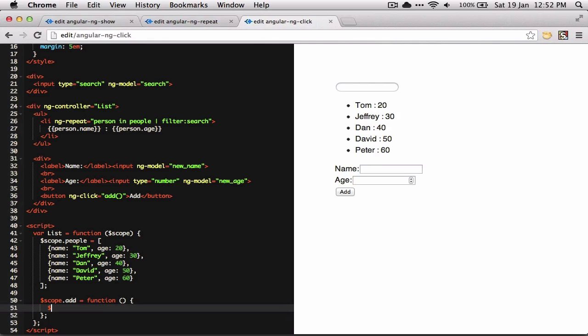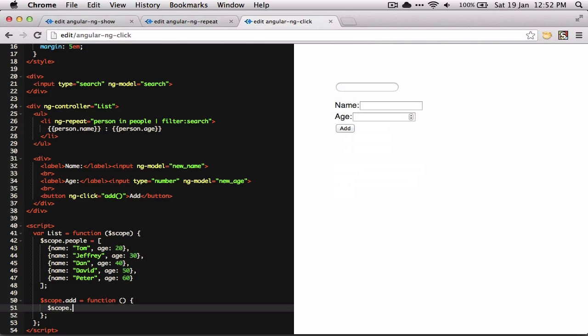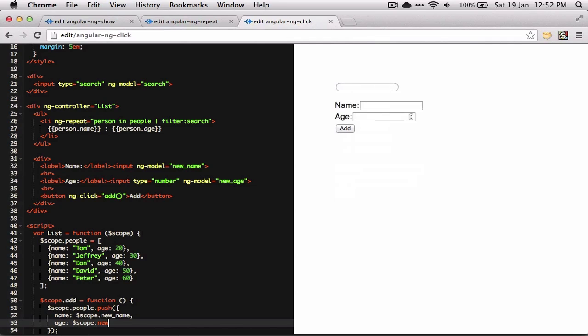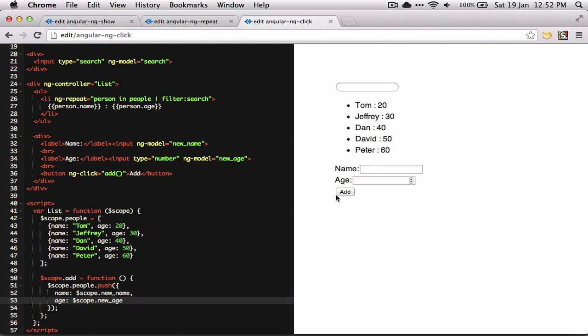So the next thing I need to do is add the new person to the list of people. So I'm going to push a new object into the scope.people array. The name will be the new name taken from the scope, new name, and the age will be again the scope, new age. These variables will have been set when we've typed in here. And finally I'm going to clear these variables after we've used them. So I'm going to set new name to an empty string, and the same with new age.